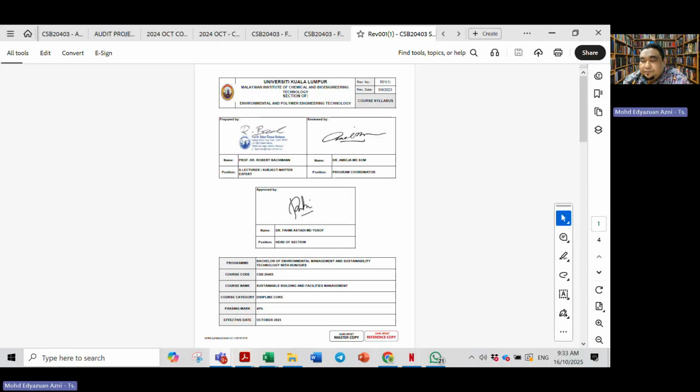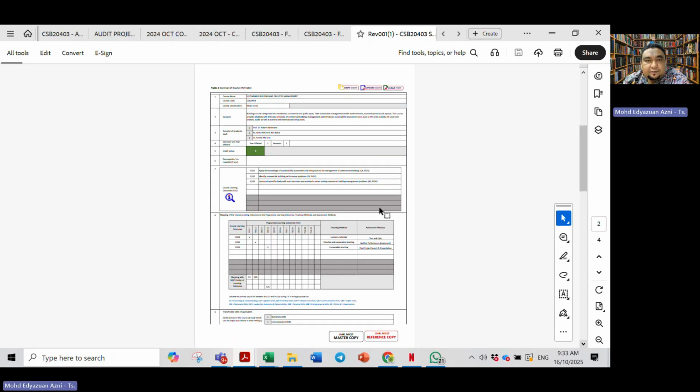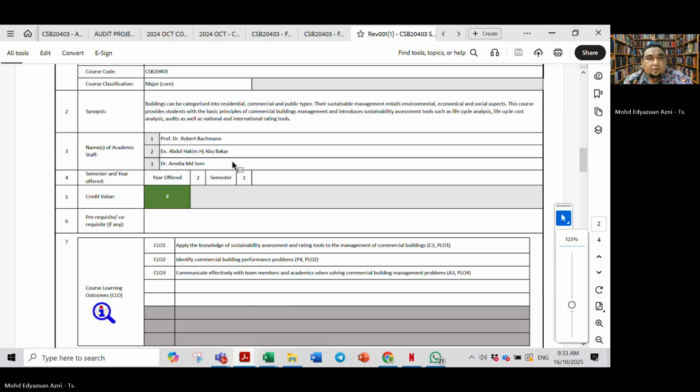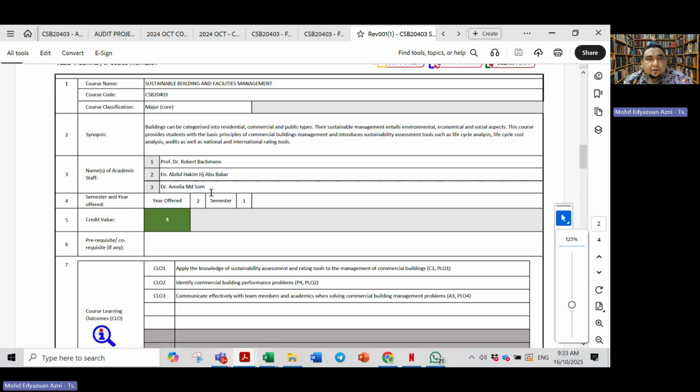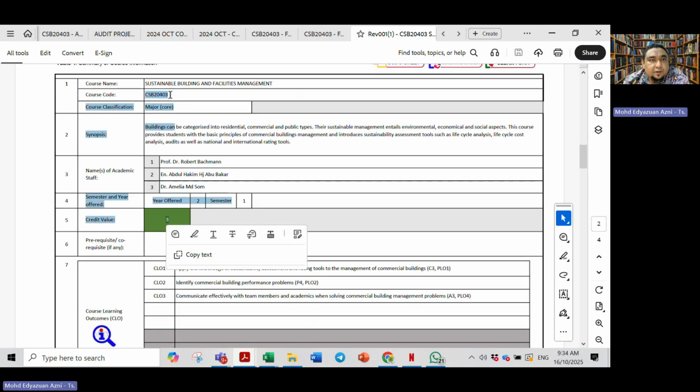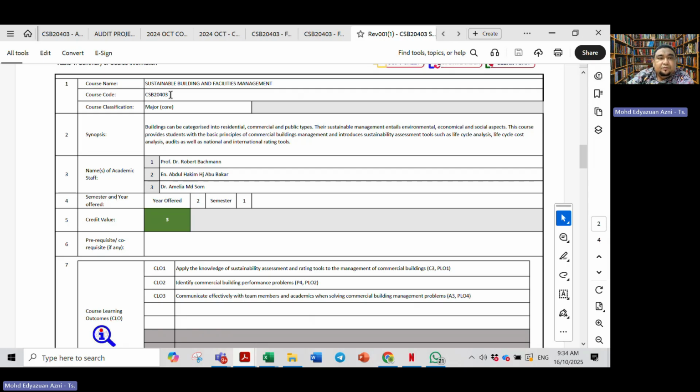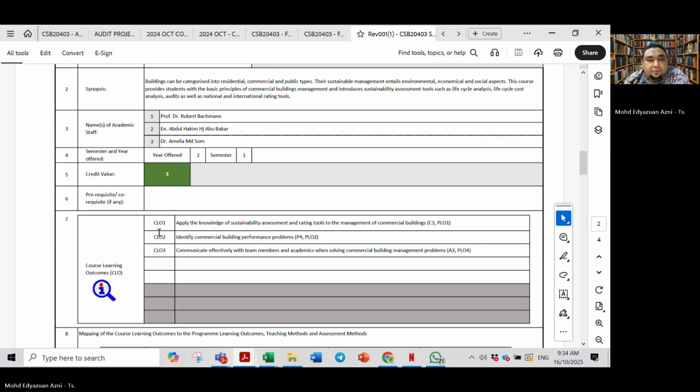This subject is only special for BAMs, for you guys. It is actually a 3 credit subject. If you can see here, your CSB 20403. So how do we know that this is 3 credit hours? By looking at the number at the end of the course code. The course code ends with 3, so this is 3 credit hours.